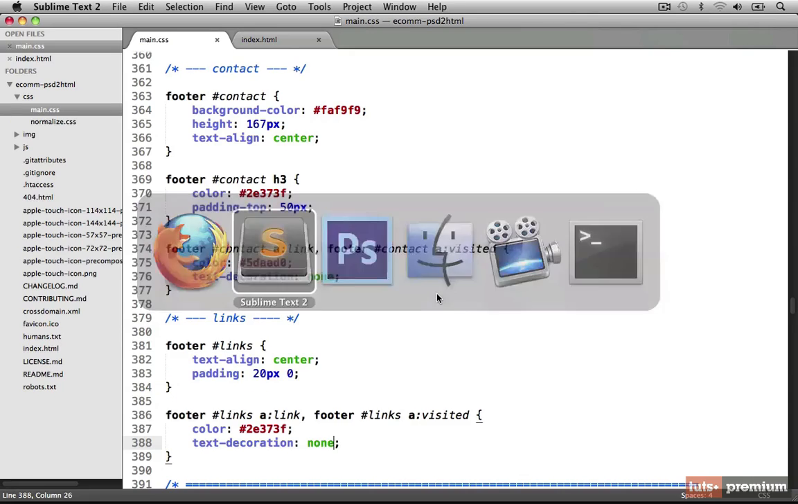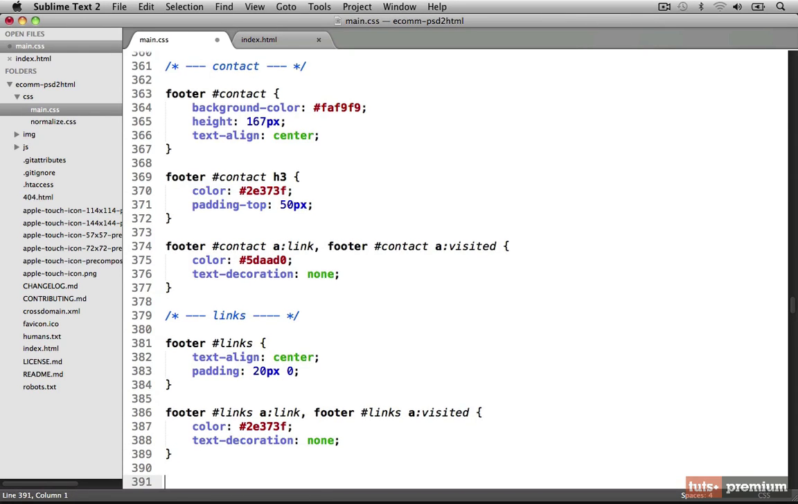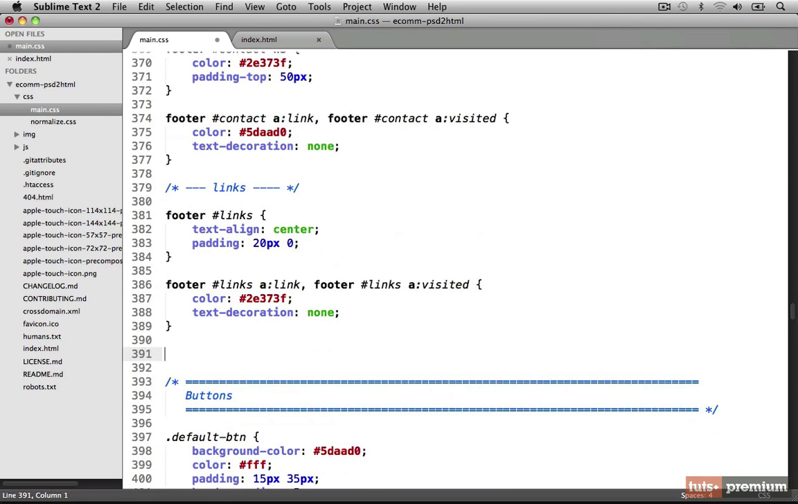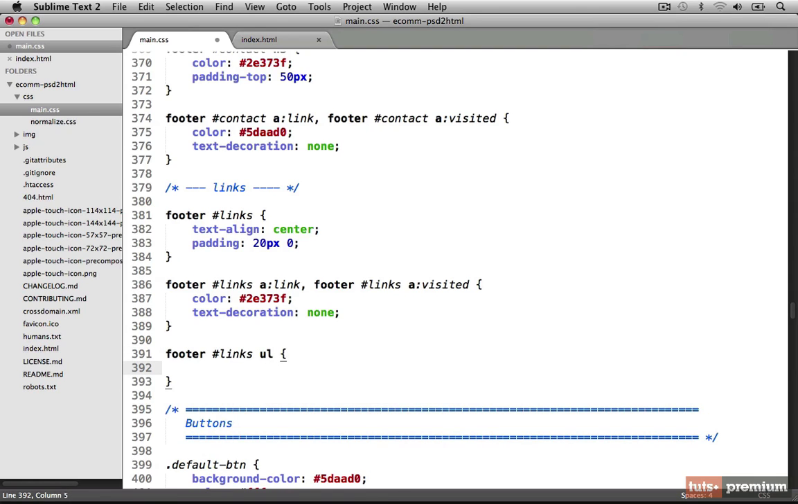Now we just need to get them to line up horizontally. Let's go back into our text editor. Let's now target the unordered lists that are inside of there. So we use footer and inside of the links section, and we can target the unordered list.